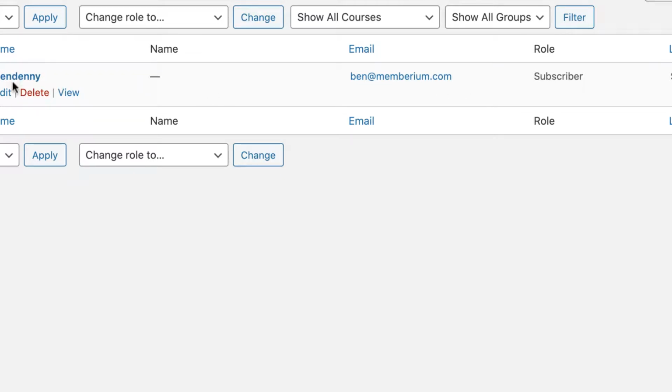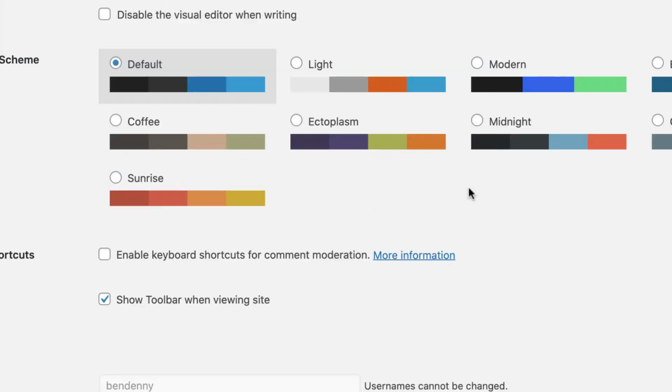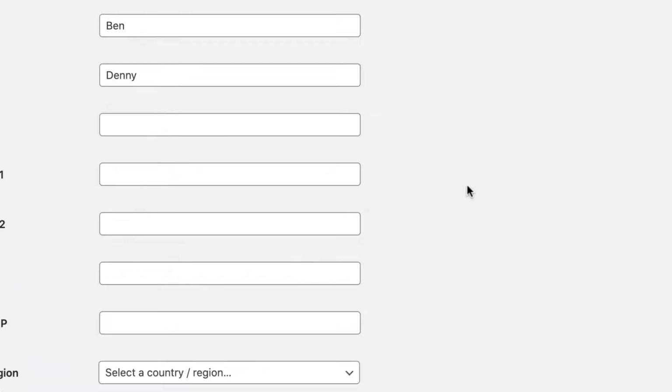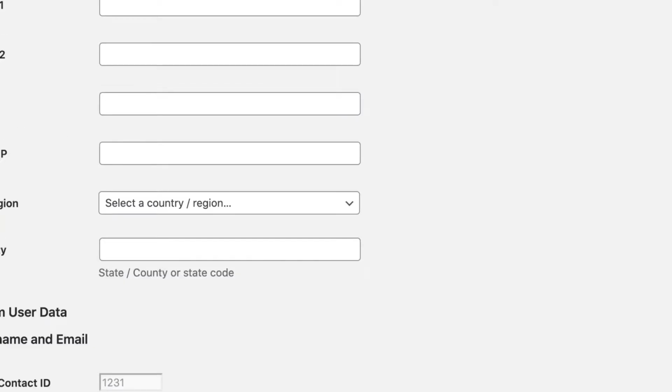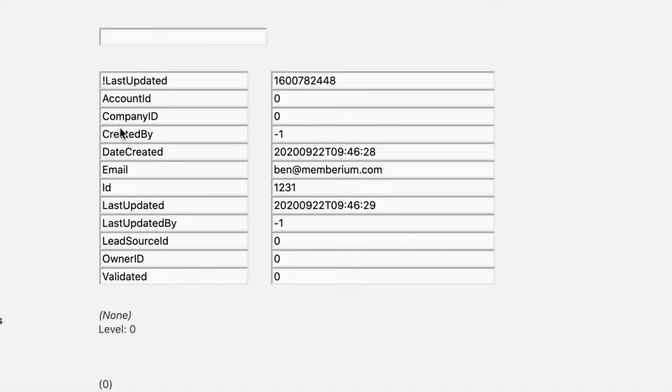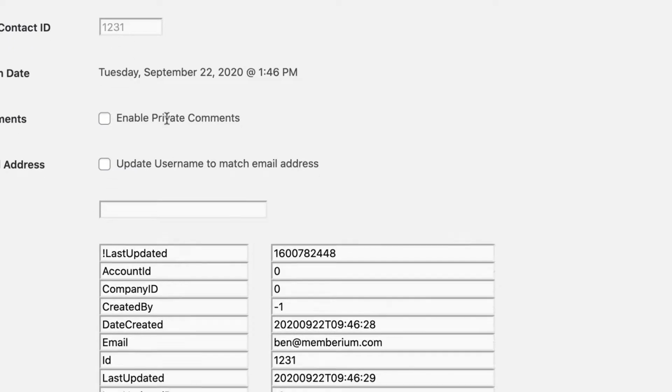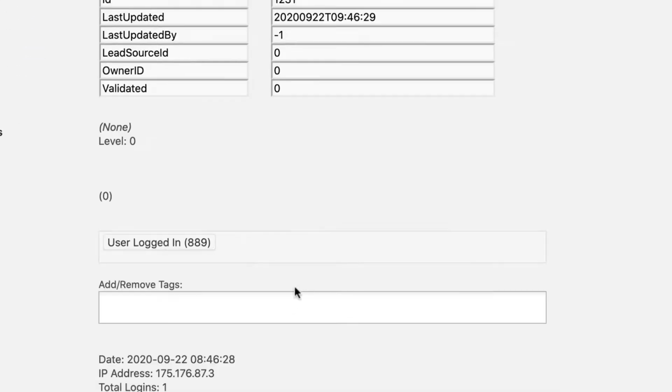So my username, Ben Denny, you can see that my profile picture from Facebook is actually here, and of course my email address. If I actually click into this record and scroll all the way down to the bottom, what we're going to see is that I am connected to Infusionsoft. So you can see this is the Memberium user data. My contact ID is 1231. And here's all the info in Infusionsoft.